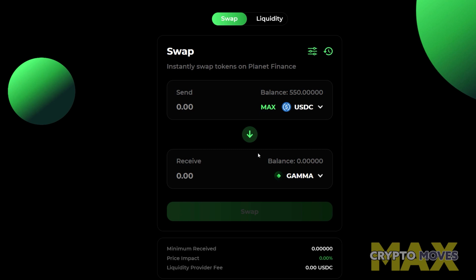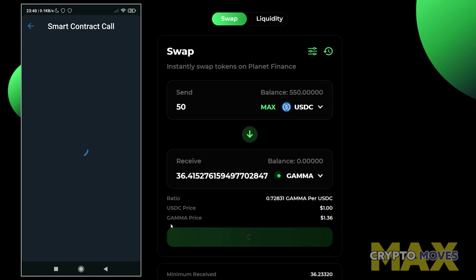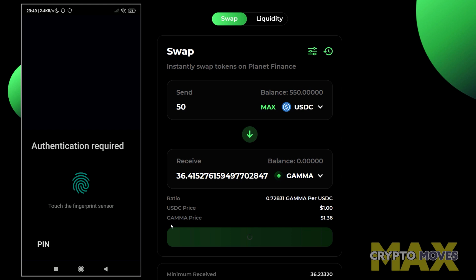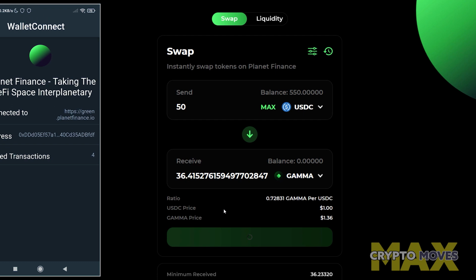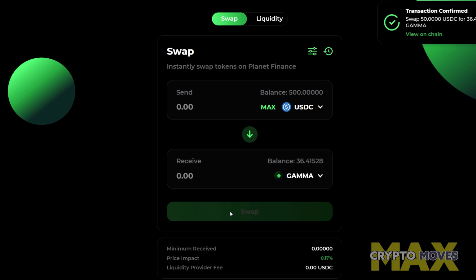I'm going to select Gamma. Again, $50. And click on Swap. Confirm that. Confirm it on my Trust wallet again, and wait for the transaction to go through. With any luck, this time it'll go through. And it did. Okay, so now you can see my balance is reduced by 100.